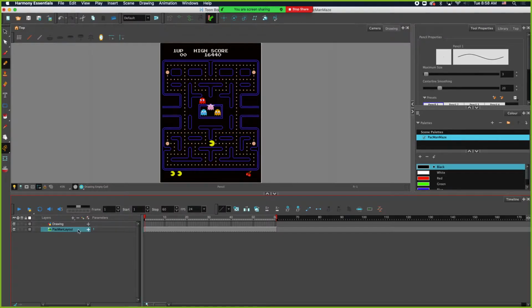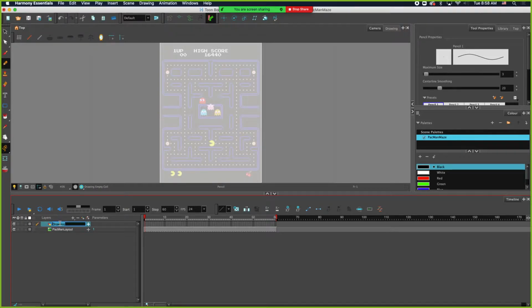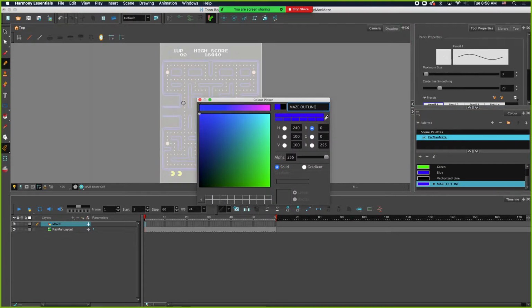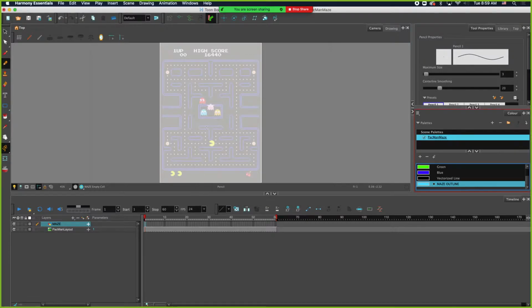So cool. This drawing layer we have here, I'm just going to go ahead and rename this, and I'll name this maze. So this is where I'm going to draw my maze. All right. So I'm on frame 1. I'm going to go ahead and add a new color, and this color is going to be maze outline. And instead of it being black, I'm gonna make it like cyan actually. Let's do like that. Okay. Cool.